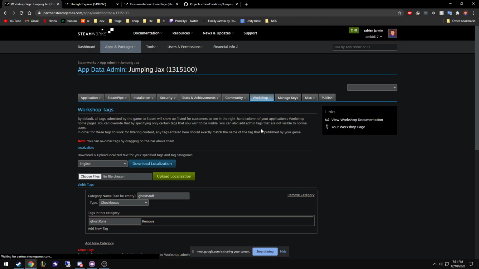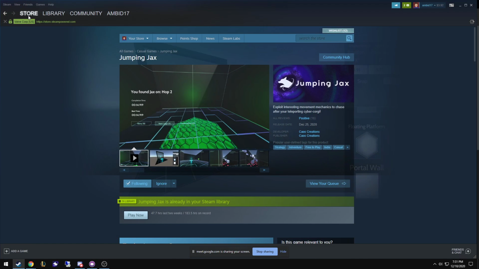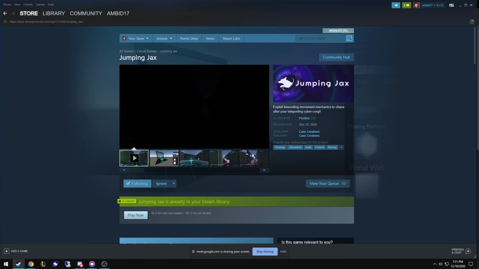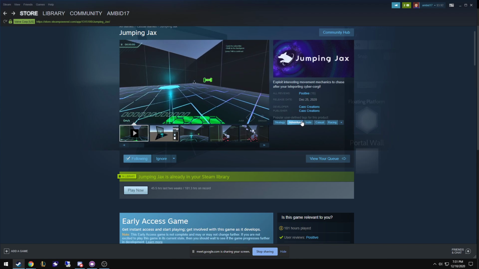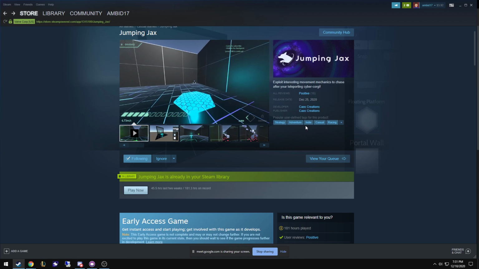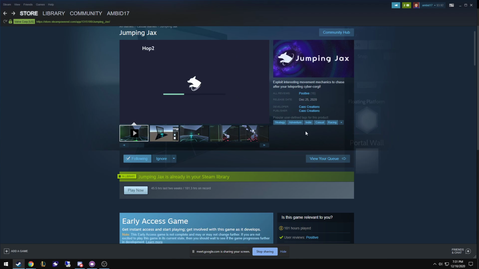Ha! They're there. This is okay. Workshop tags are different from item tags. So if you go to Steam and search in the store, oh, actually, mine are right there. You can see I have strategy, adventure, indie, casual, racing, and so on. Those are the vast majority of the way people will find your game, so I take some time to fine tune them.